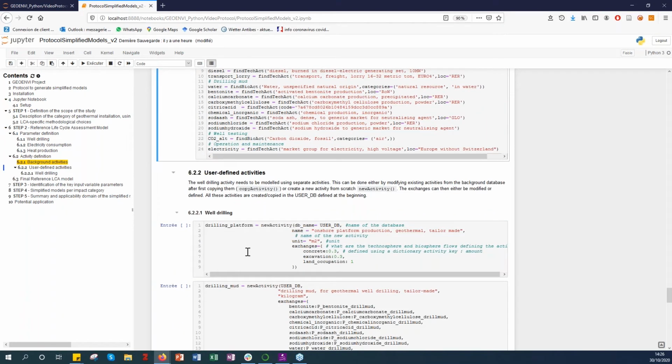But I also need to define some user-defined activities. For example, the well drilling in itself, I cannot find as such in the GEOENVI database. So what I can do is either create a completely new activity by using new activity, but in some cases the building housing all the equipment that we're not modeling here is actually available in the GEOENVI, except that you need to modify some of the aspects. So what you can do is copy the activity and change some of the flows. But here I will only show how this function works.